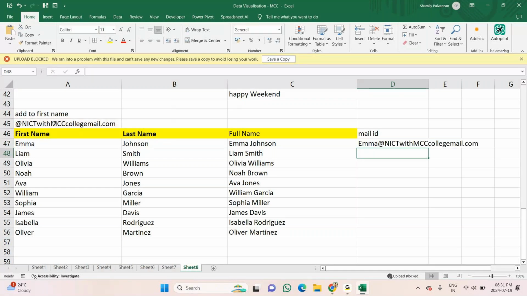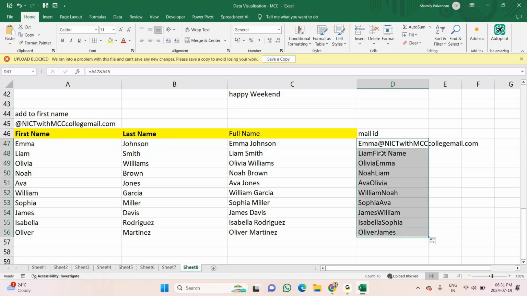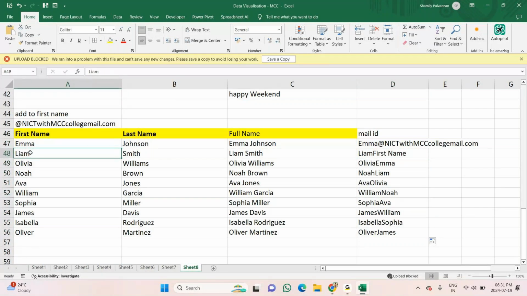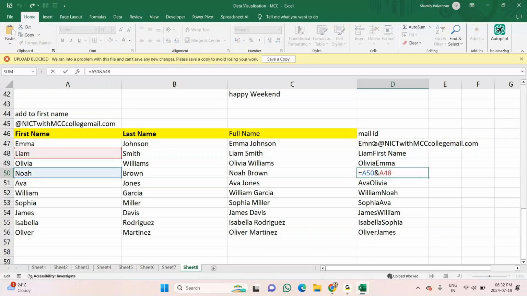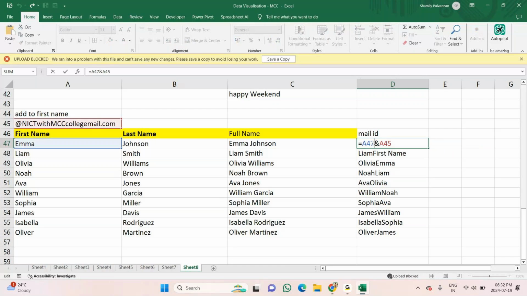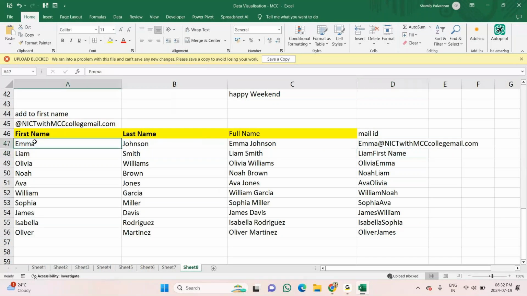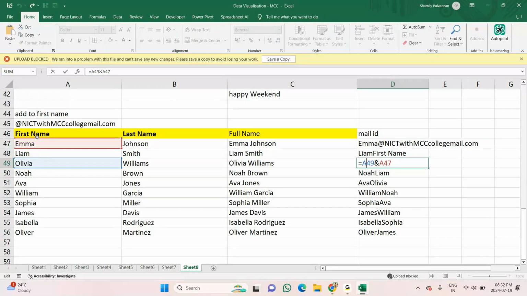Now see, I got this, but when I drag this, see what is happening. The second one is Lima, but it is taking the first name. Olivia, it is taking Lima. Why? Because when I am dragging this, it is going for the next cell. In the first cell, I've selected this name and the mail ID which has to be added. But when I drag this from the first name, it will go for the second person, third person, fourth person. So obviously it is moving. But at the same time, the @NICT with mcccollegemail.com is also moving down. So what I want is that the mail ID part should not move.